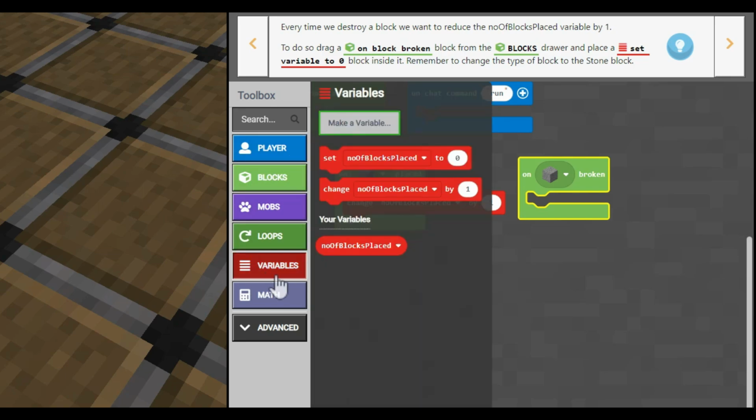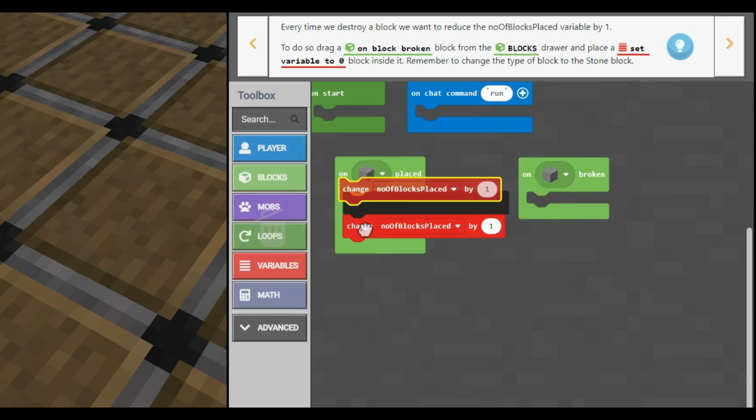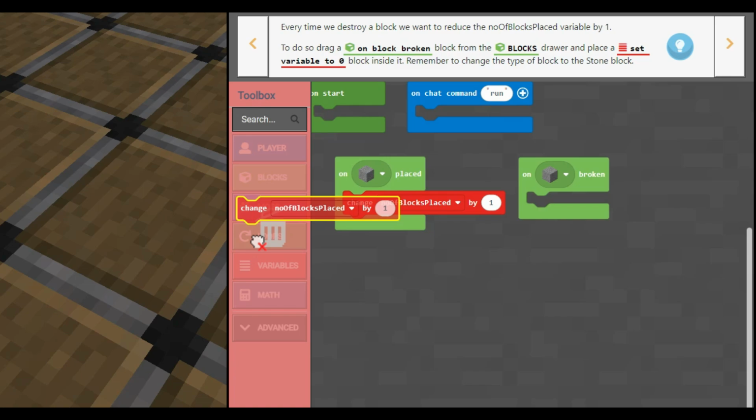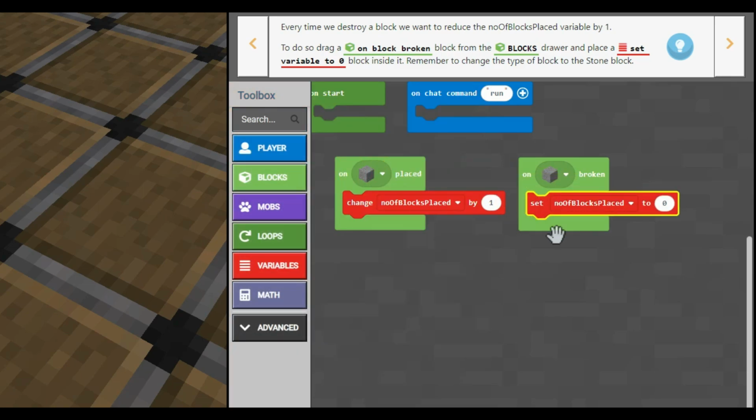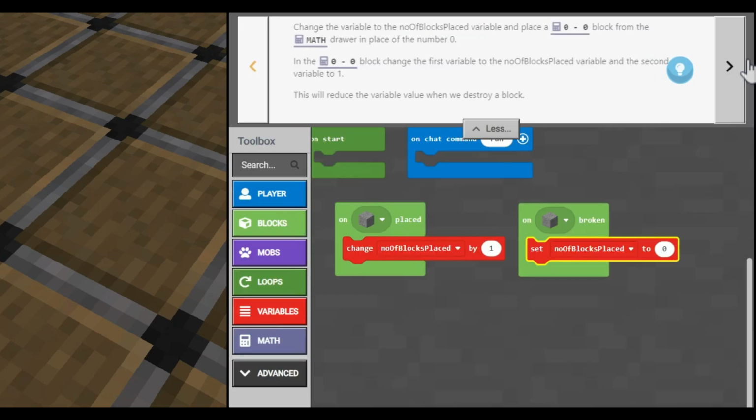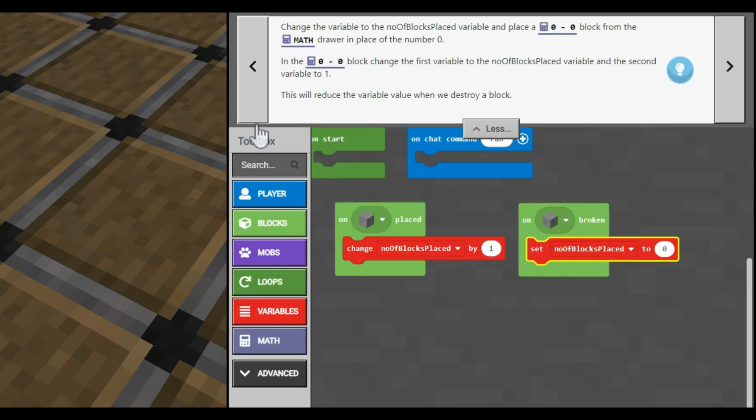And then do a set variable. Well, it says set variable. Oh, we're going to do that. Set variable. This is the second way to change a variable. We could have done change by -1, but let's do this. This is more interesting. I like it.